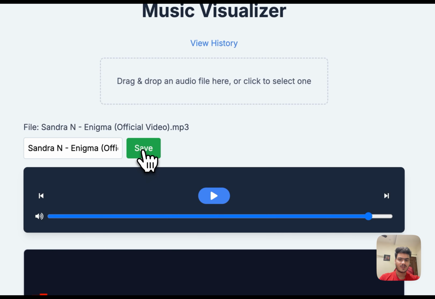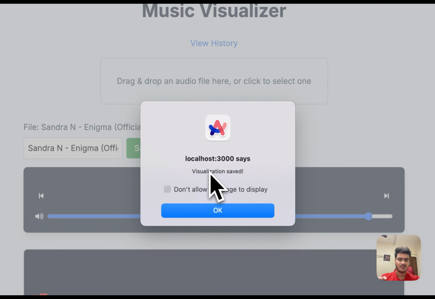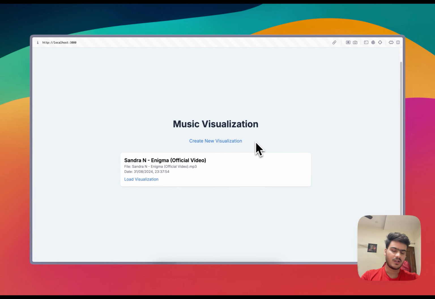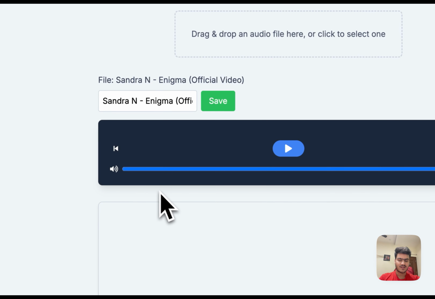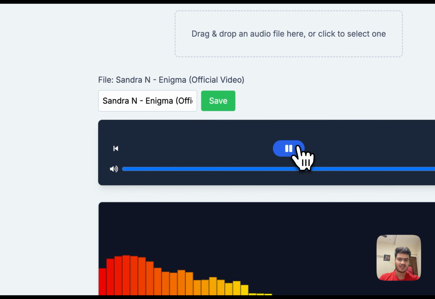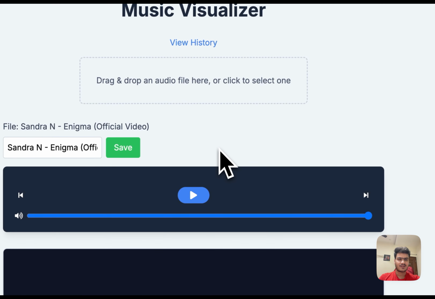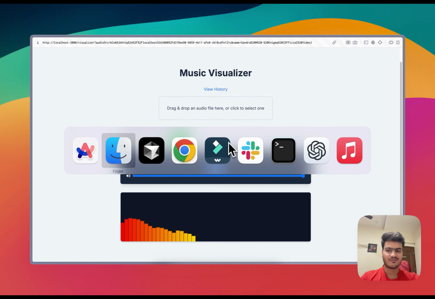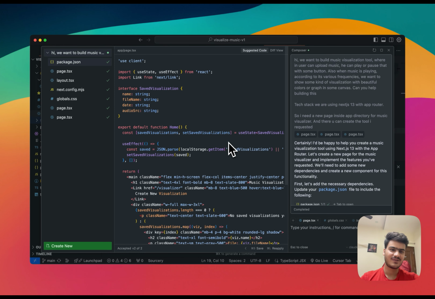If you click on the save button, it will save the music visualization which you just created, and it'll redirect you to the history page. Here you will be able to see all the visualizations which you created or saved, and you can also load a visualization from the history page and see it again. So it's a really good tool for uploading music and seeing the visualization of it. We created this whole project using the Composer feature of Cursor. It's really good and you should also try it out. So I think we should get started with it. So yeah, let's get started.